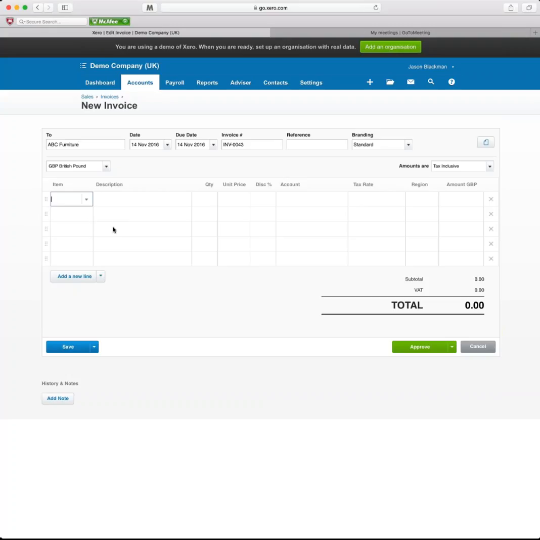So item is not compulsory. You don't have to have item set up. In this demo company, we have got item set up. So if you've got stock, for example, then you would have items. If you're just invoicing, for example, consultancy, then you wouldn't necessarily. So you don't have to have items set up, but in this case, there are.